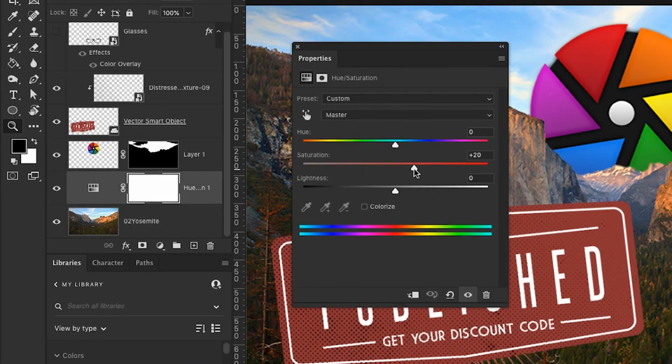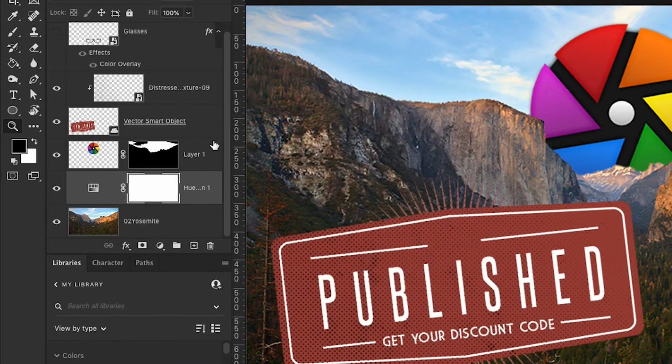How cool is that? So that is the magic of adjustment layers, and it's going to drastically change how you edit and speed up the process of editing because you won't have to worry about going back and restarting from scratch.